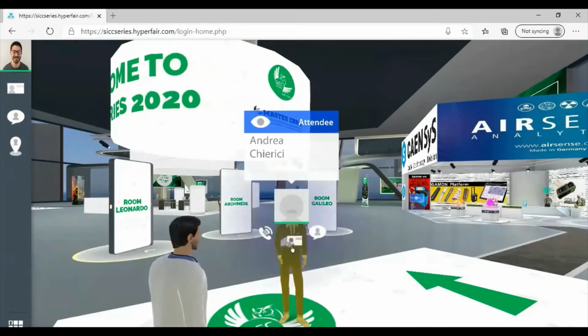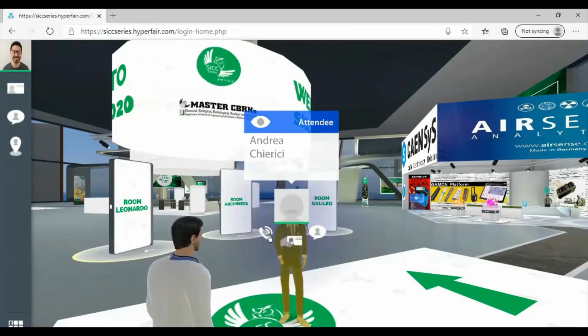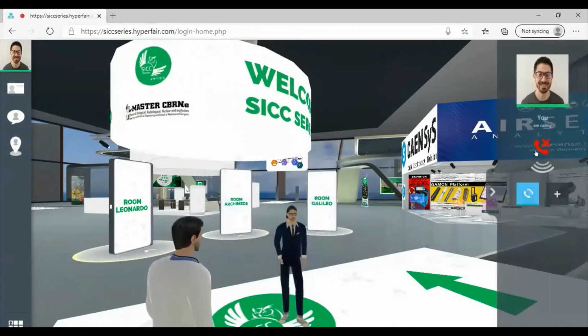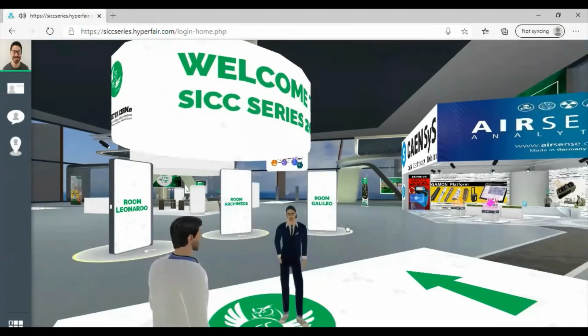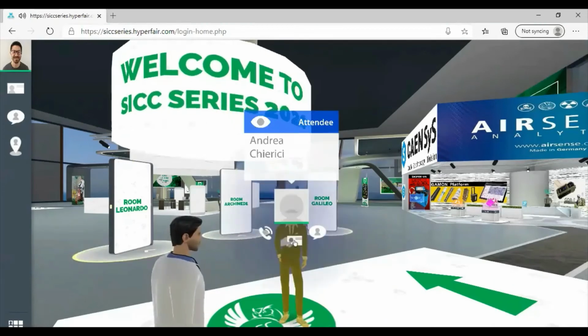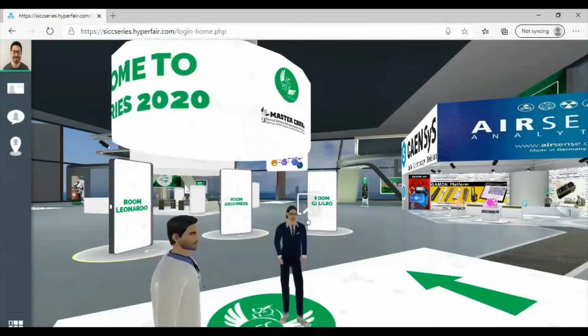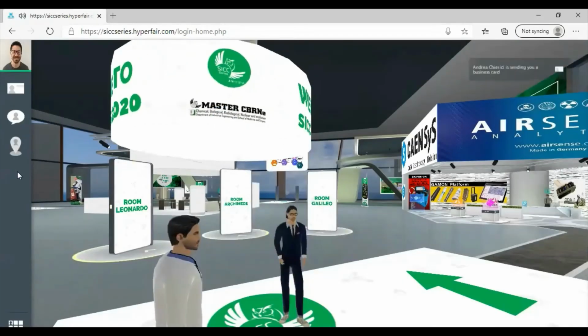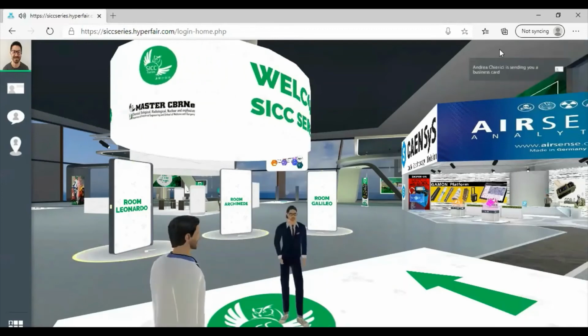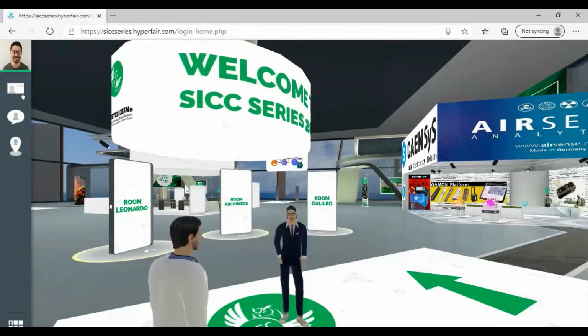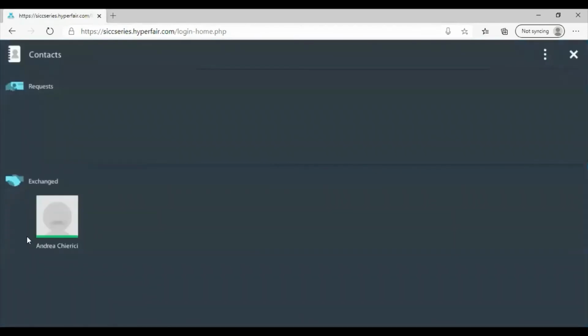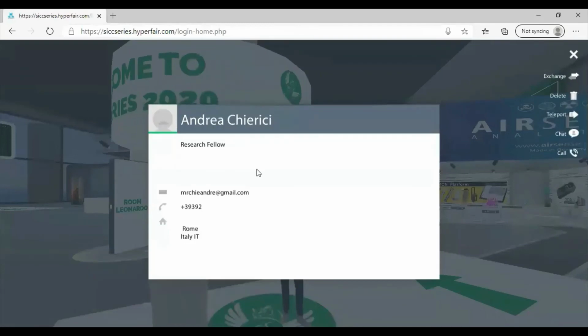Another way to interact is by using your voice and calling the other avatar by doing this. Okay. And then finally, you can exchange business cards. The business card has been exchanged, and then after receiving the business card from the other avatar, you will find it in your exchanged business cards. So you have all the information of the other avatar in your bag.